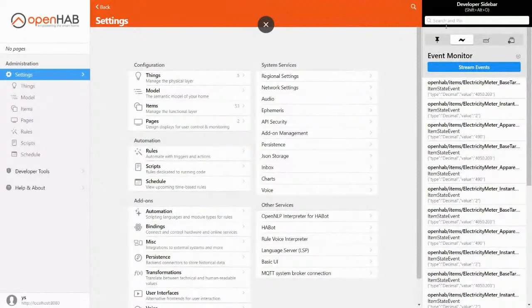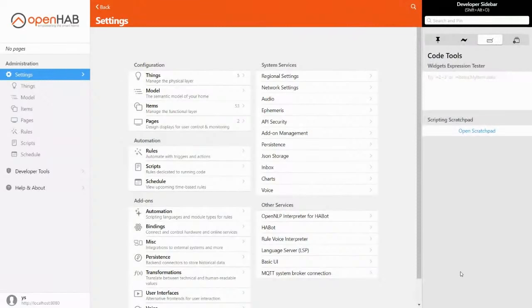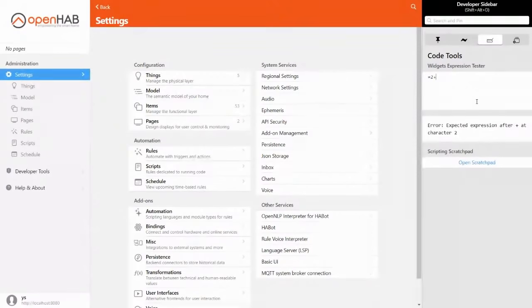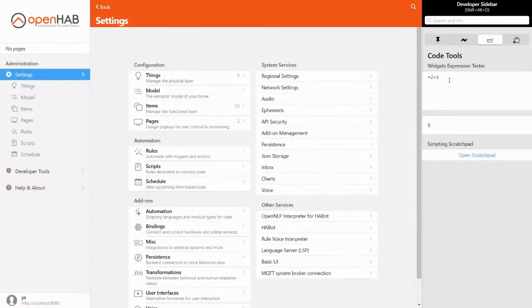The third tab is about expressions and code. You can test client-side expressions that you can put in a widget. I don't know if you have time for that, but see it later. So you can test your expressions here.